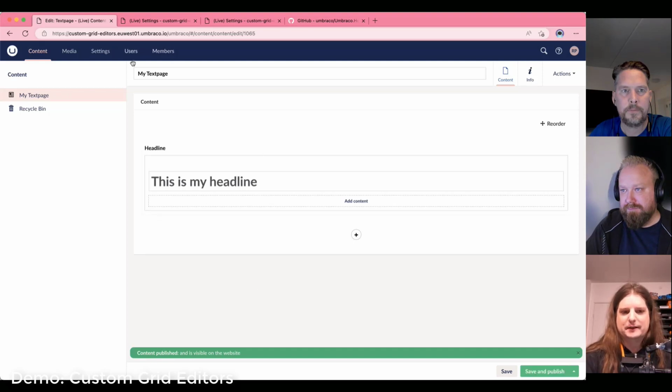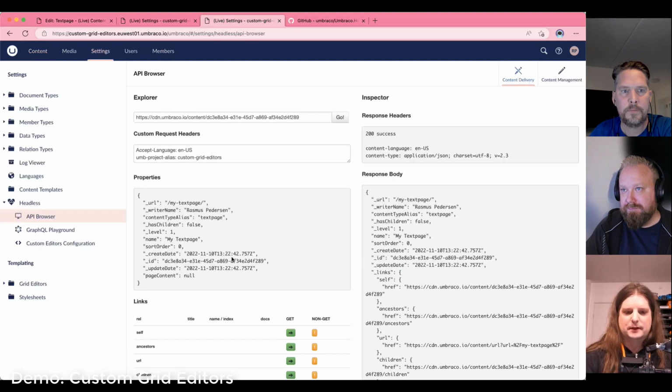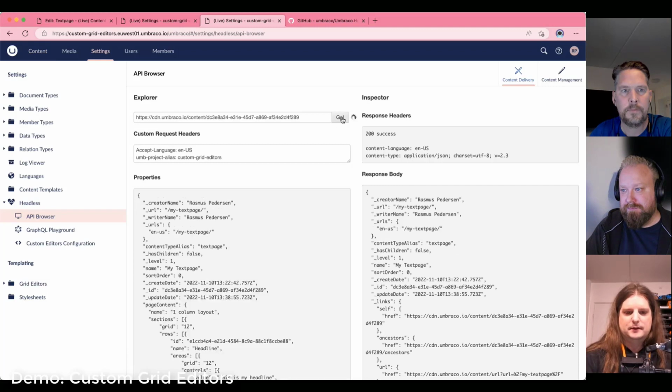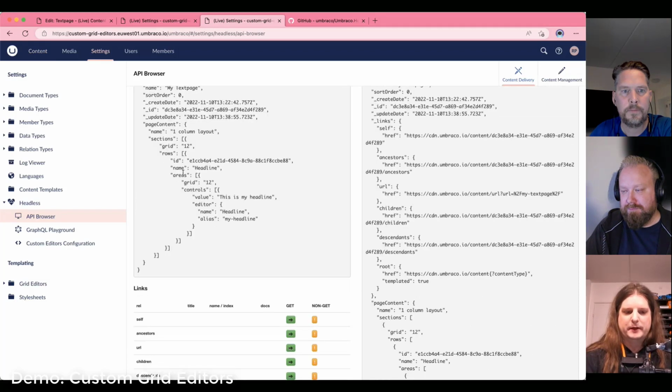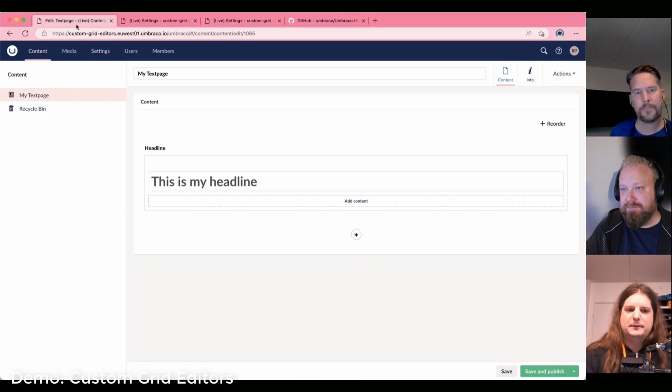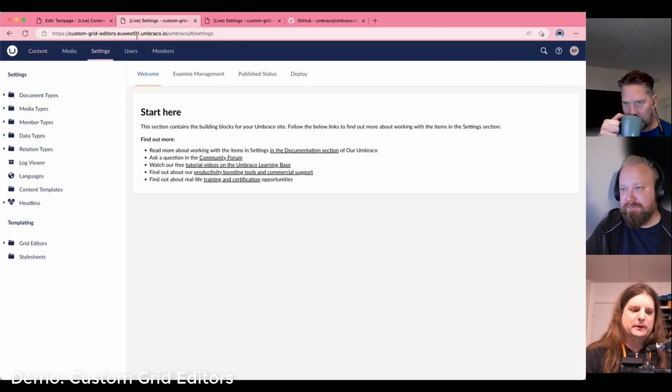And if we go to the API, we see the grid in the JSON output, and we can see the editor value we have added. There we have the value and the editor. So that's what we have when we ship with it.